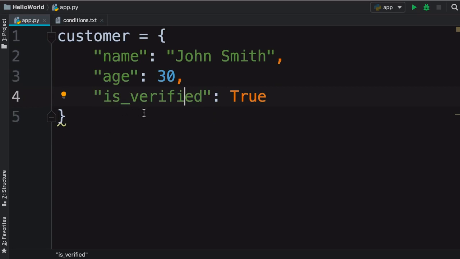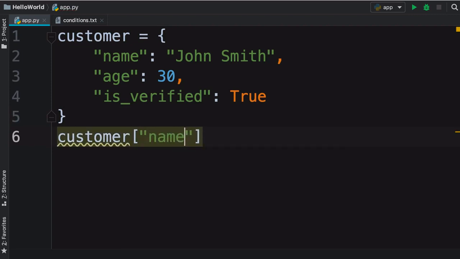And in this example, I'm using strings, but they can also be numbers. We're going to look at that later. But the value can be anything. It can be a string, a number, a Boolean, a list, literally anything. Now we can access each item in this dictionary using square brackets. So we type customer, square brackets, and then specify a key, like name. And this will return the value associated with the name key.